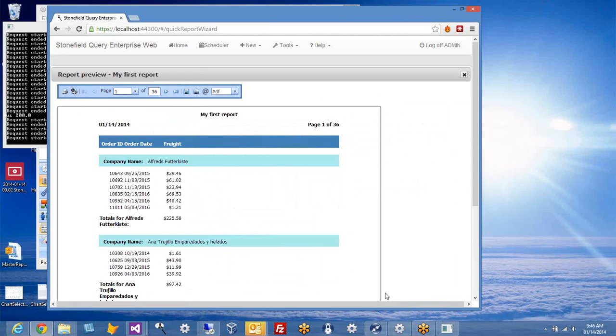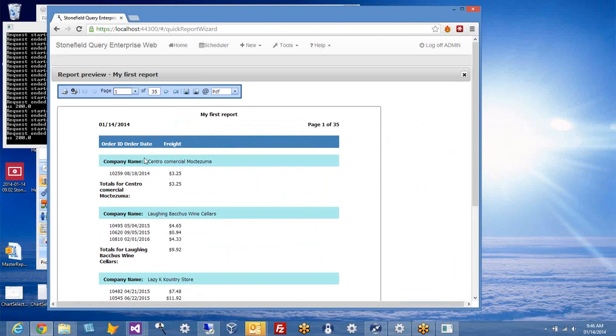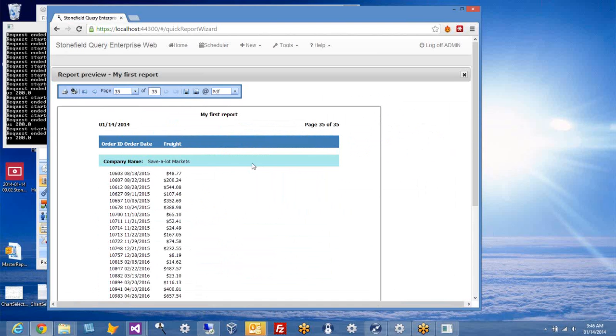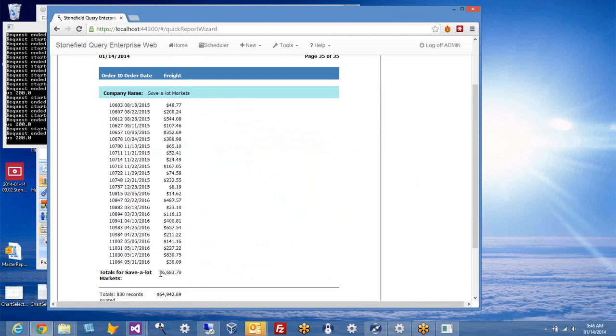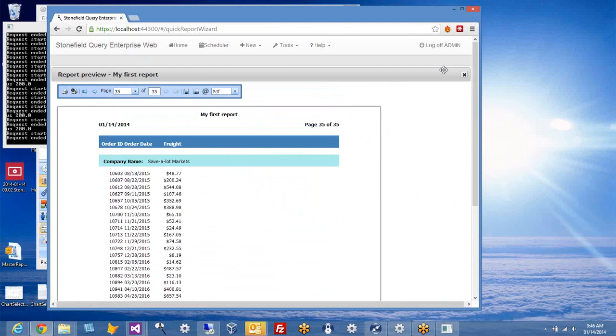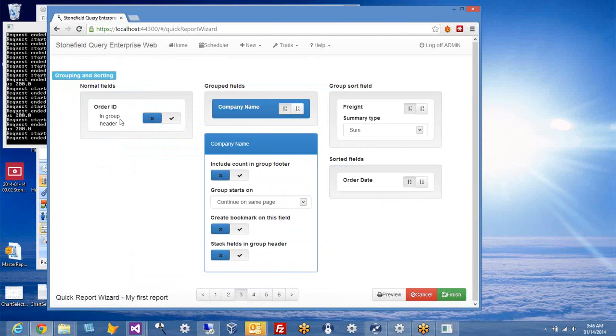So now when I preview it, we'll see that this group comes out first because they have the smallest total freight. This group comes out second because they have the next smallest. And if we go to the last page of the report, this group comes out last because they have the biggest total freight. So this is a nice new feature that was requested every now and then, and we've got it implemented now in the new version. One other thing, by the way: if you want, say, the order ID to appear in the group header, you just turn this option on here, and then you specify which group it should appear in. Again, we had that feature in our old version as well.